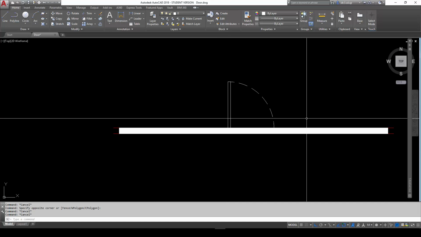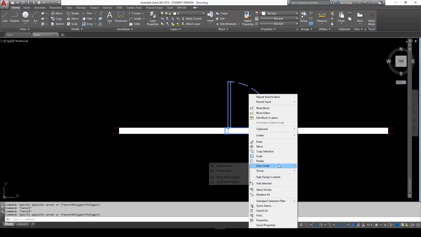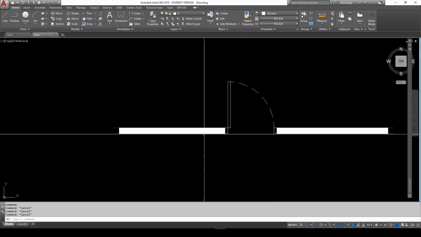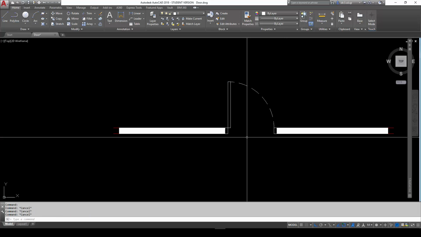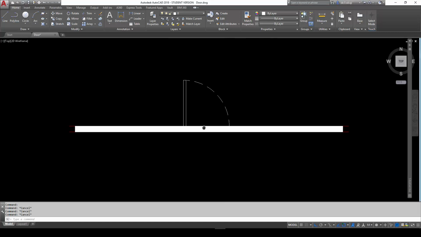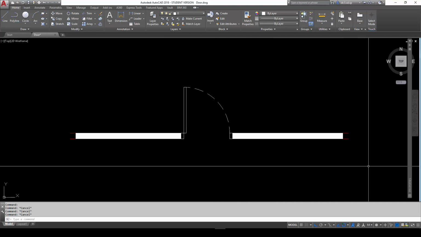We will simply just select the door block, this door intelligent block, and right click the draw order again. Go to draw order and bring it to the front. So now it creates this illusion that the wall has been opened up. We have a wall opening to allow us to install the door this way. All right. Try and practice on your own for this one.